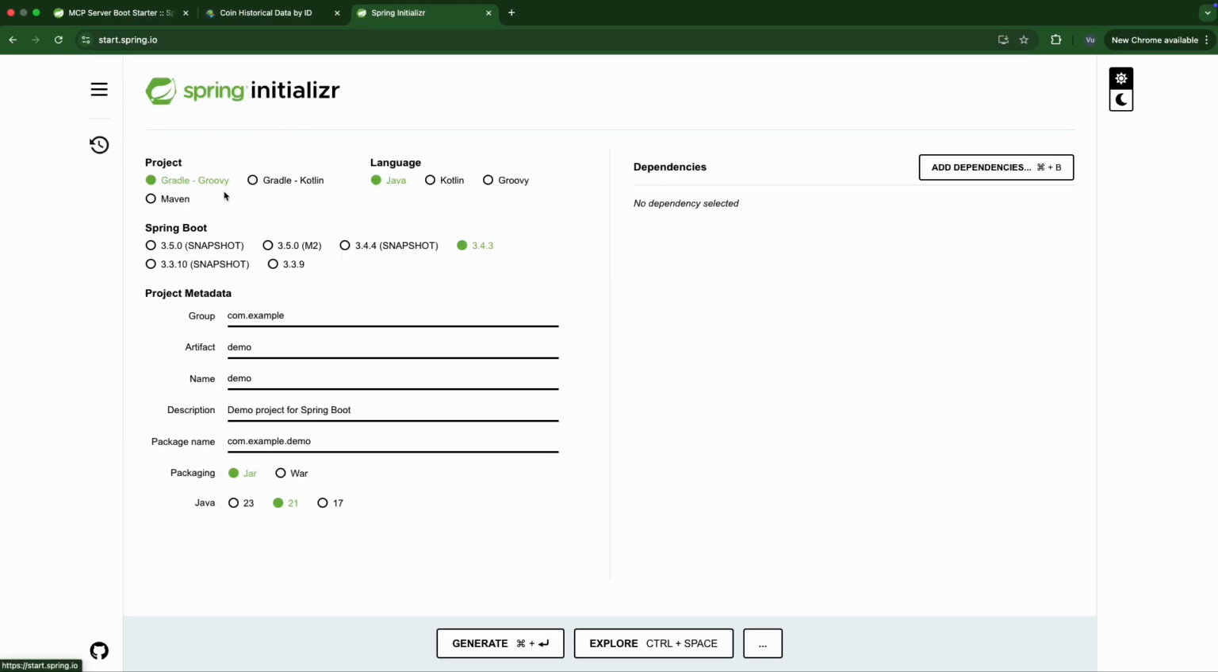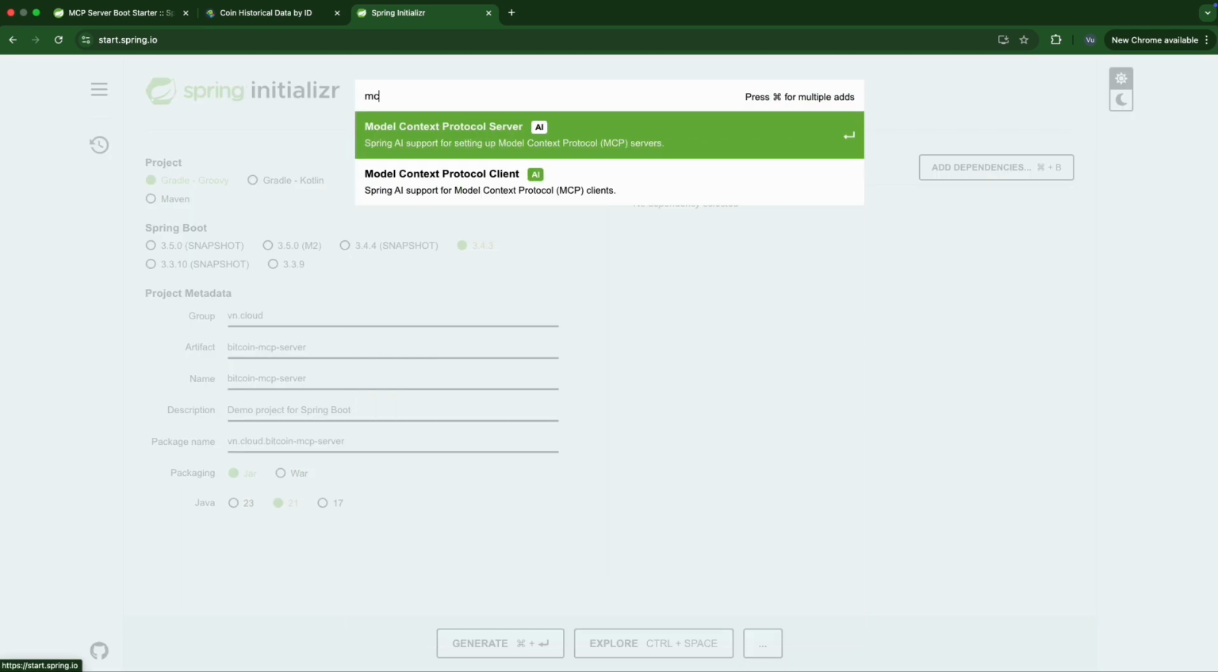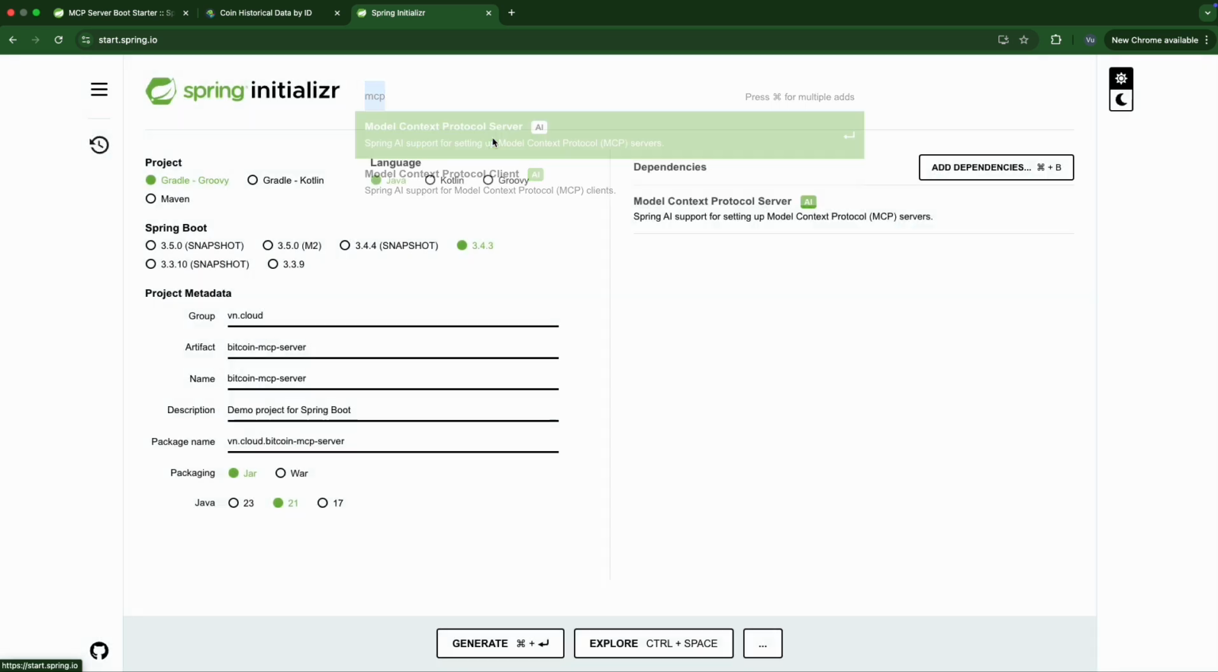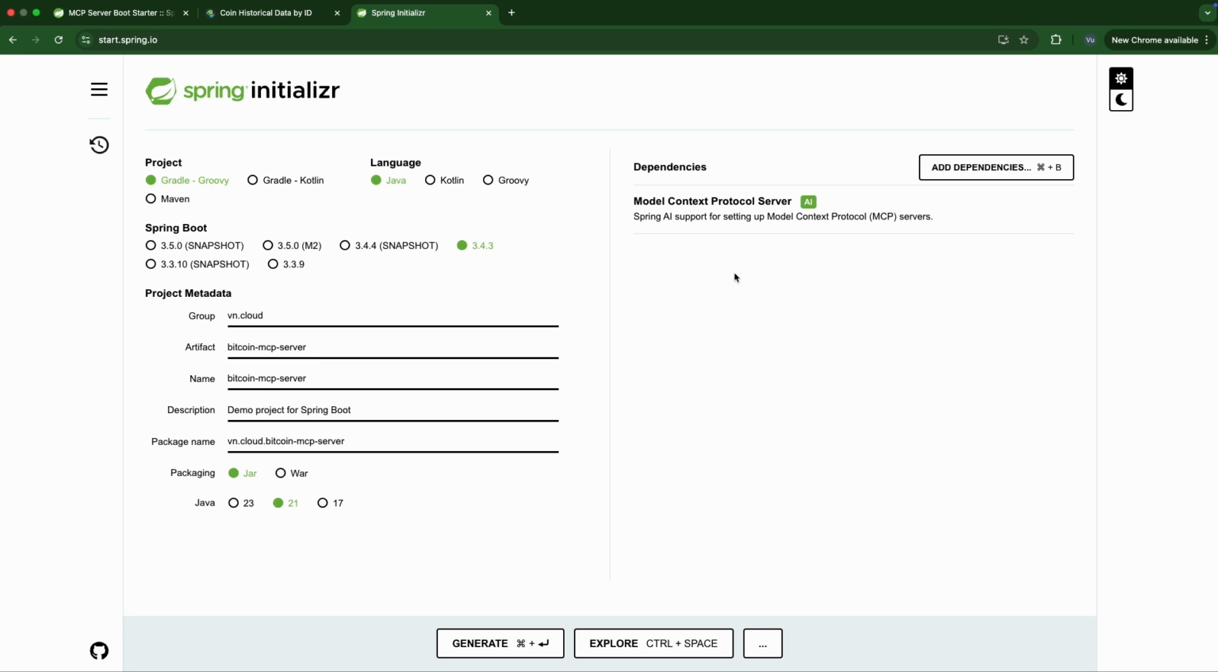Okay, as usual, to start a Spring project, we're going to access start.spring.io. Here I'm going to choose Gradle, but feel free to stick with Maven or Kotlin, whichever you're most familiar with. Java, Spring Boot version 3.4.3, and I'll name it Bitcoin MCP server, Java 21, and the most important thing is dependencies. Here we're going to use MCP server, Model Context Protocol server, and that's it. Let's download, unzip, and open it with your favorite IDE.